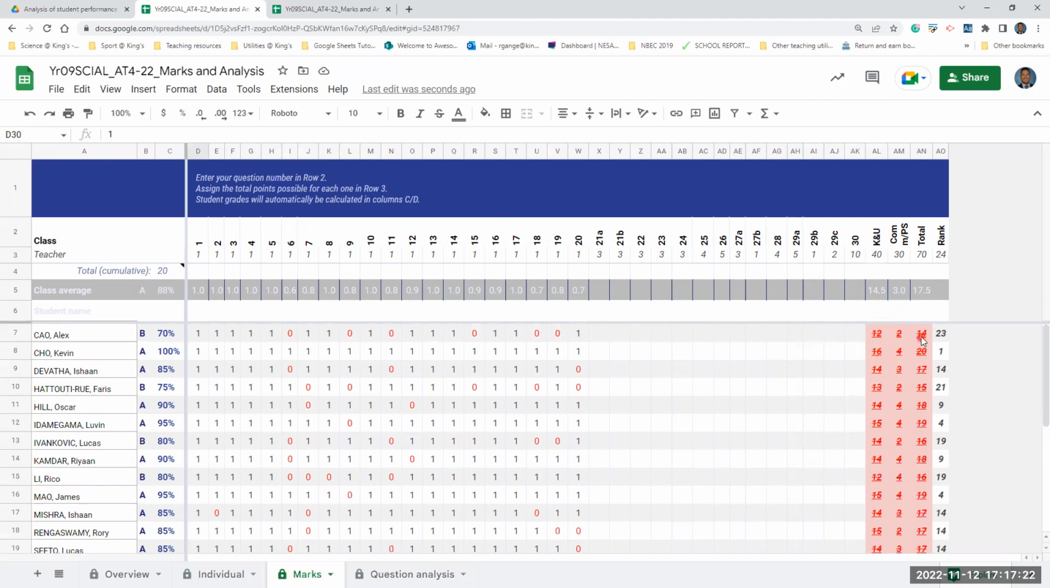Having a look here, Alex Hale has gotten 14 all up. It's automatically worked out that it says here D7 to S7. So the knowledge and understanding is coming from questions 1 through to 16. Okay, and then it also says sum of X7 to AD7. So X7 is over here. So that's 21 to AD7. So 21 to 26 is all part of knowledge and understanding.